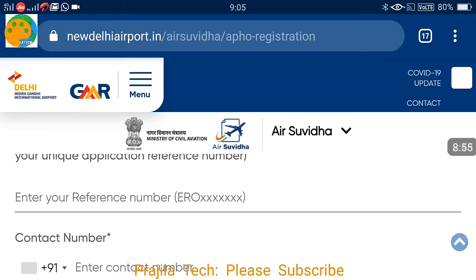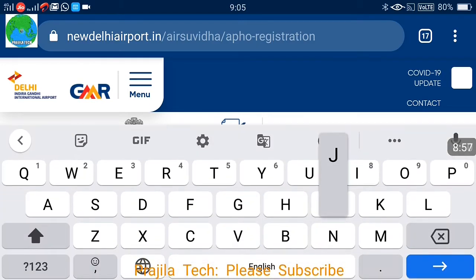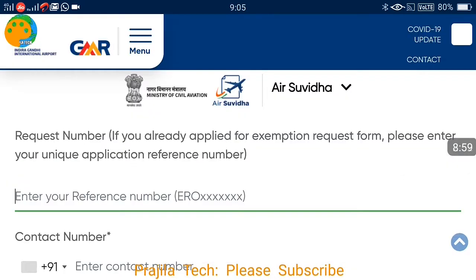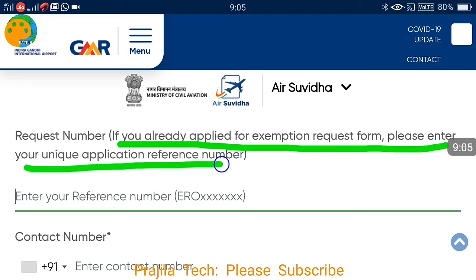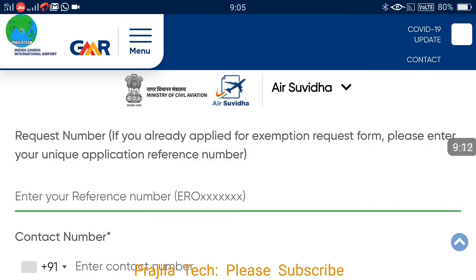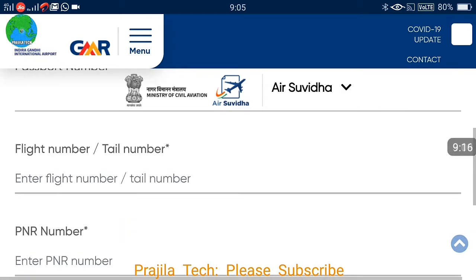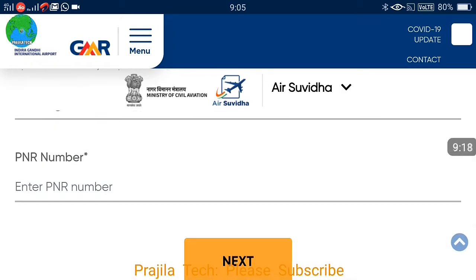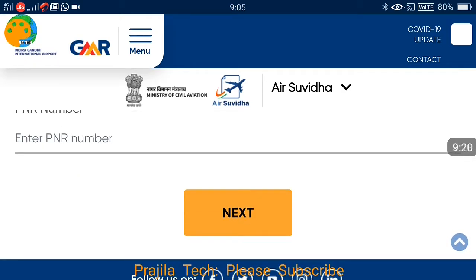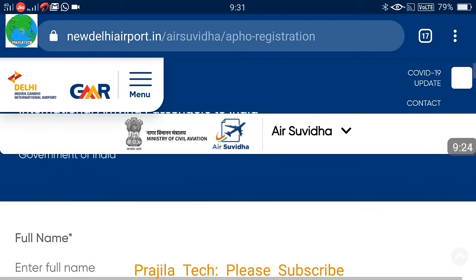you to fill the exemption form first if you have an exemption, so that you can enter your reference number here. Okay, if you have already applied for the exemption request form, please enter the unique application reference number, which will be generated when filling the previous form, and you have to fill that number here. Okay, and after that enter your mobile number, passport number, again all the same details we were filling there, and PNR number. All these things have to be filled, and then click on the next button.